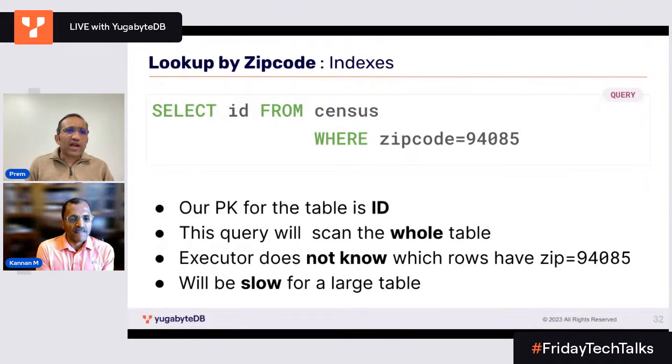Now consider a query like select ID from census where zip code equal to 94085. So our primary key for our table is ID. This query will scan the whole table. That's because the query executor does not know which rows have a zip code 94085. So this could be very slow for a large table.